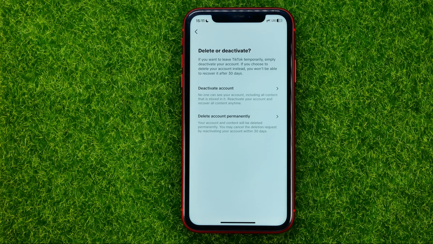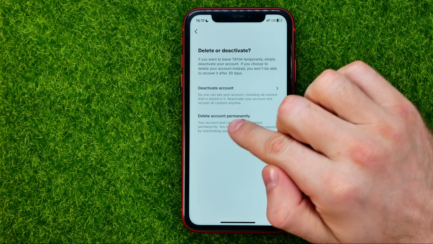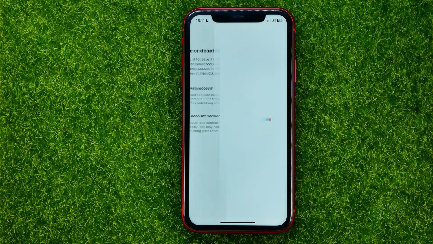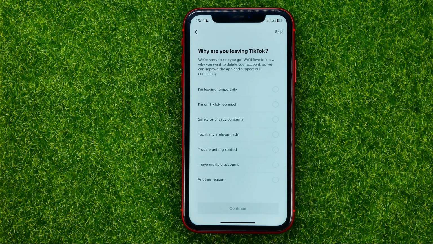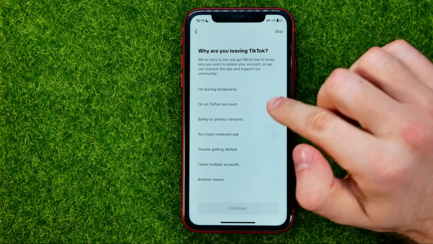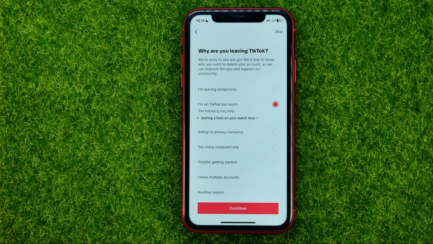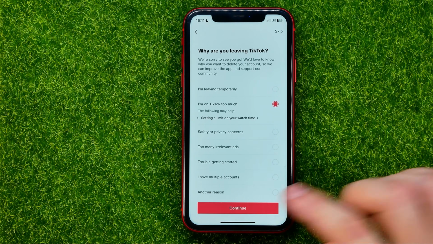So, on that step, you need to select whether you want to deactivate or delete your account. I'm just gonna hit delete account permanently, just like that. On that step, it will ask us why we are leaving TikTok. We can choose any option from that list and then hit continue.